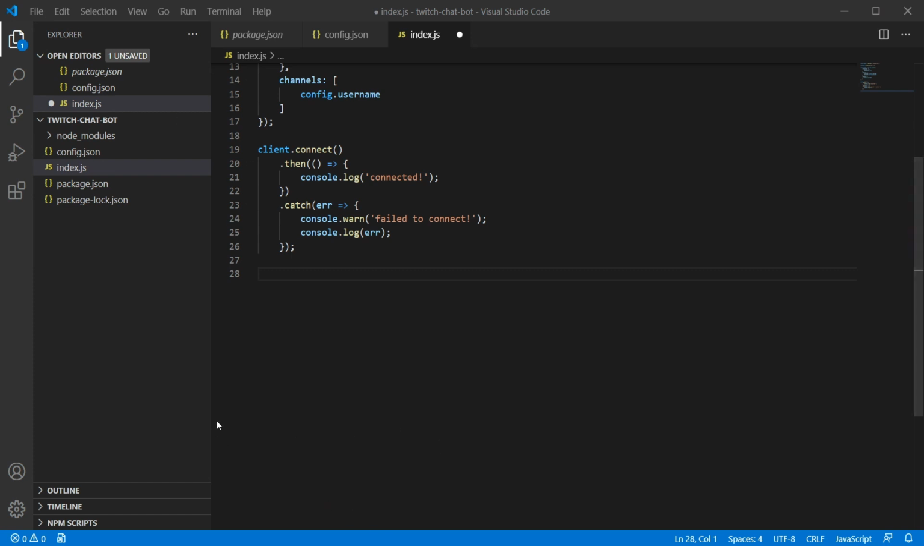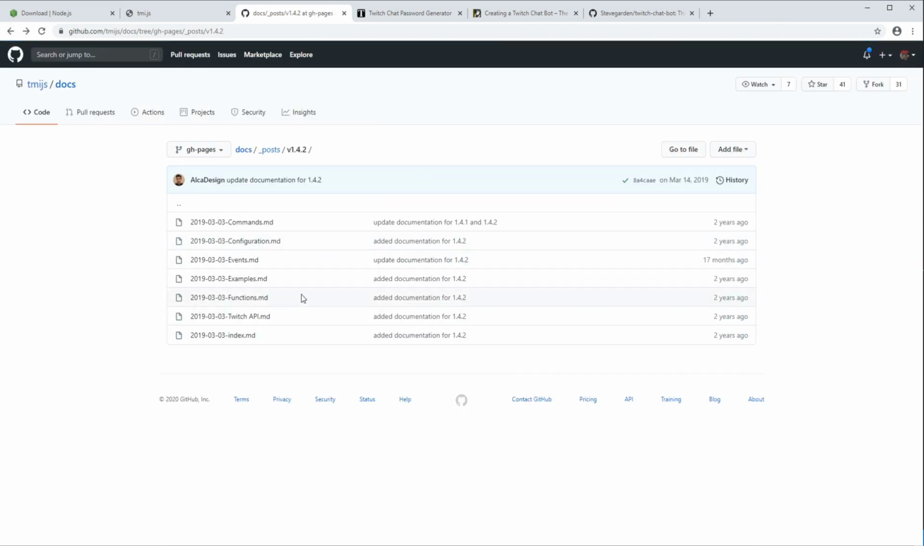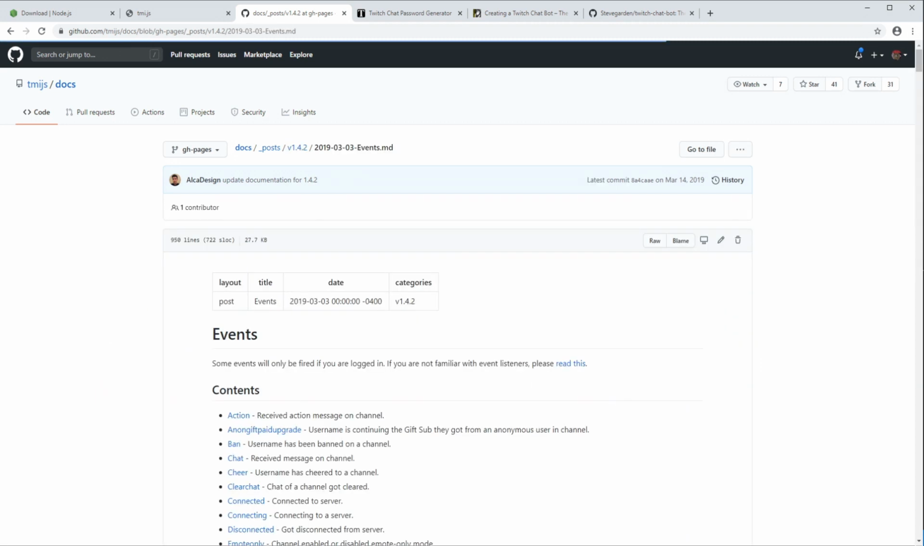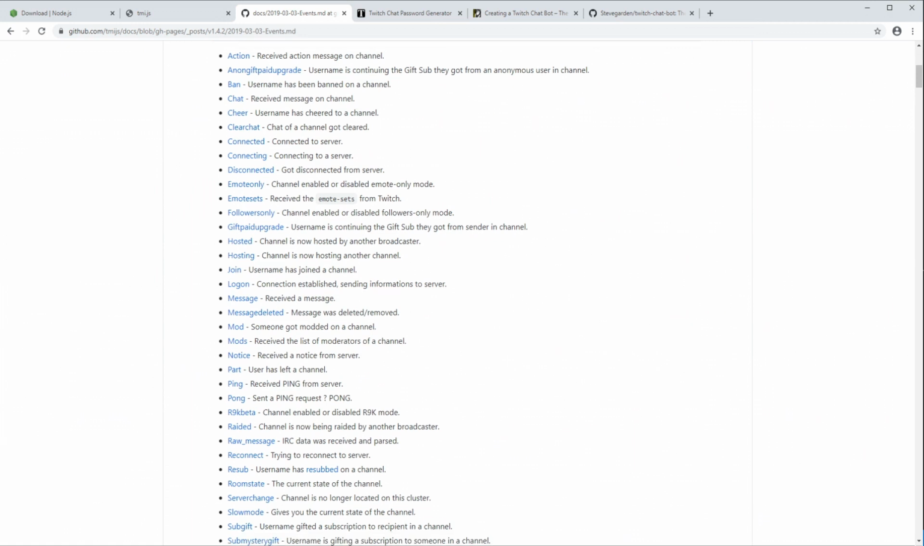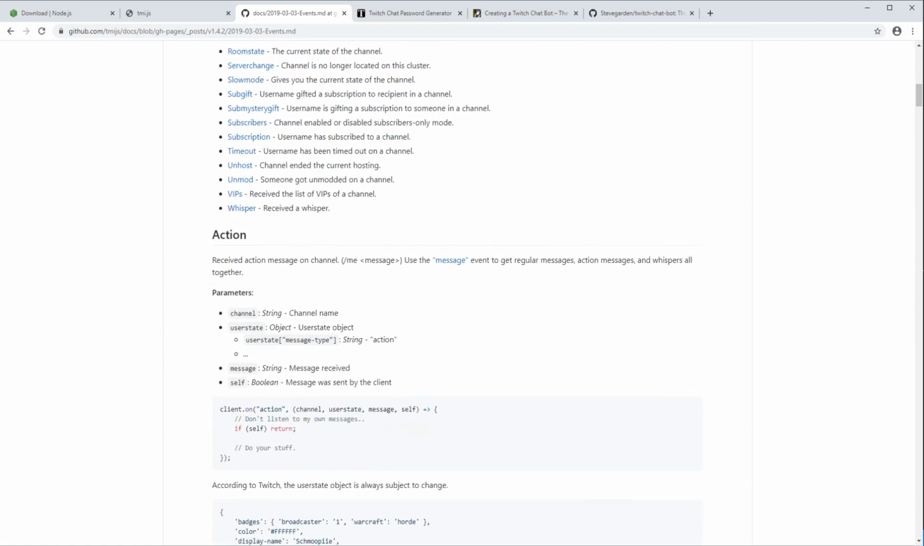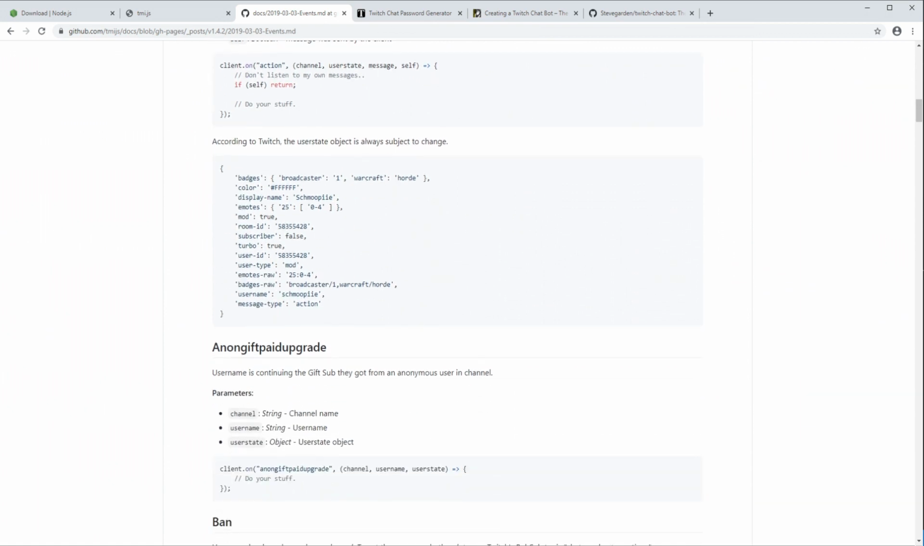Now we need to actually start listening to some events. With TMI, you can listen to almost all the events that happen in chat. Almost, except for new follows. Unfortunately, for new follows, you need to use a webhook, which is a whole different thing. Let's look at what we have for events. We have a big long list of events here. We can listen to all these and handle them however we want. This documentation has an example of every item.